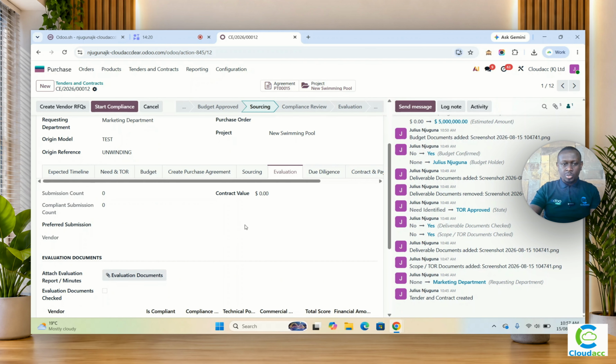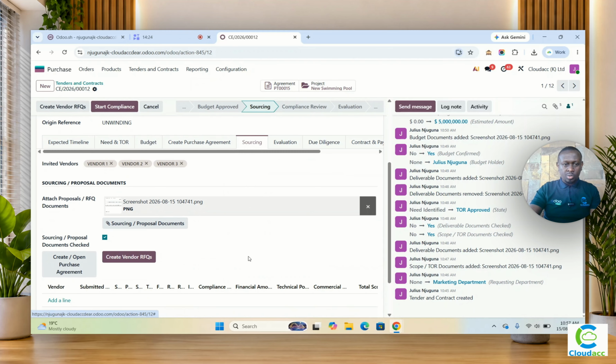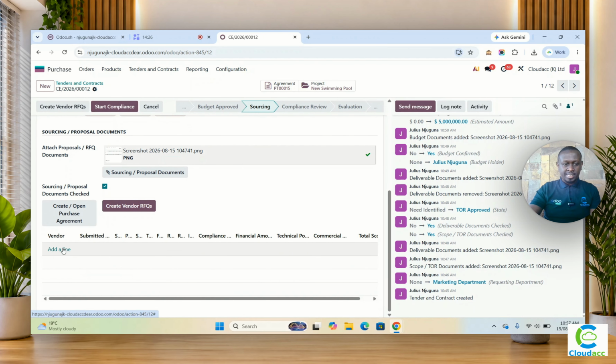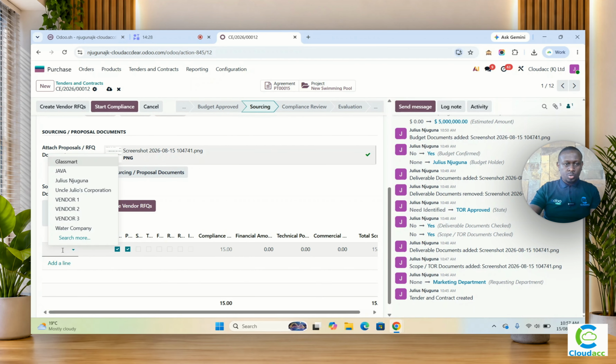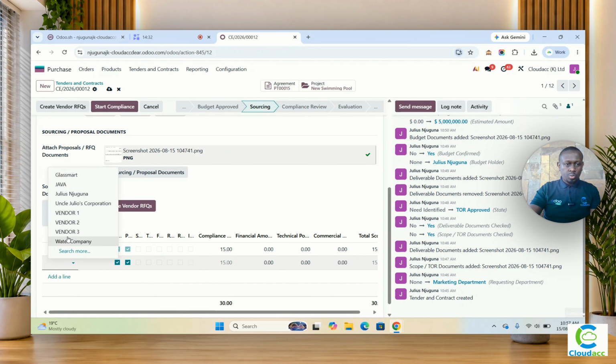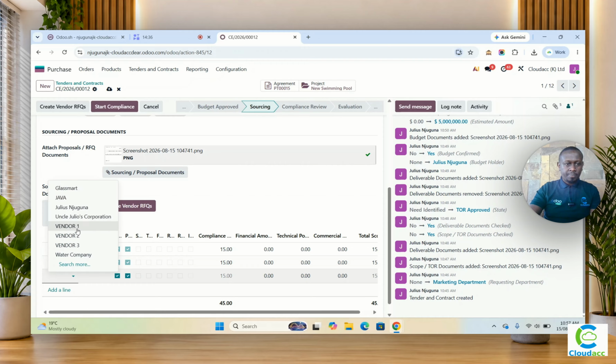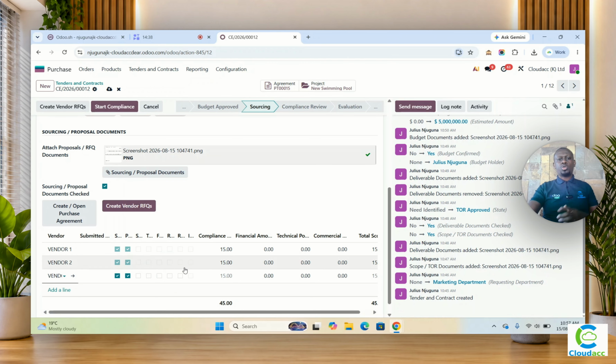So you have the evaluation here. And then we have the sourcing that is here also. So I'm going to add the vendors here. So we are choosing vendor number 1, vendor number 2, and vendor number 3. So here is where now we want to select, check, did they supply us with everything we asked?